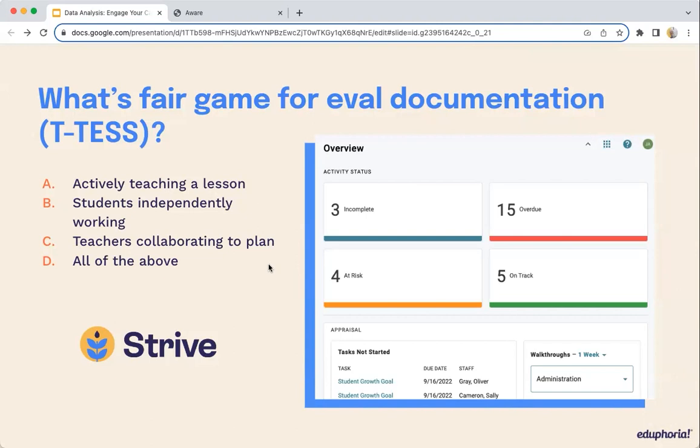Type something in the chat just real fast. Good. No one's fallen for this one. No trap here. Yep, D's across the board. Good. Yes, it really is all of the above.